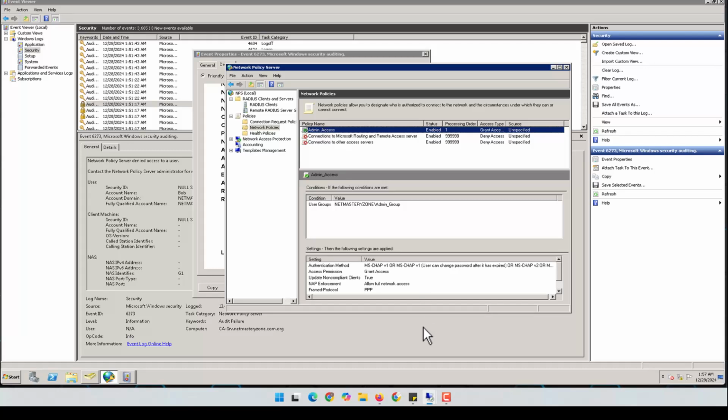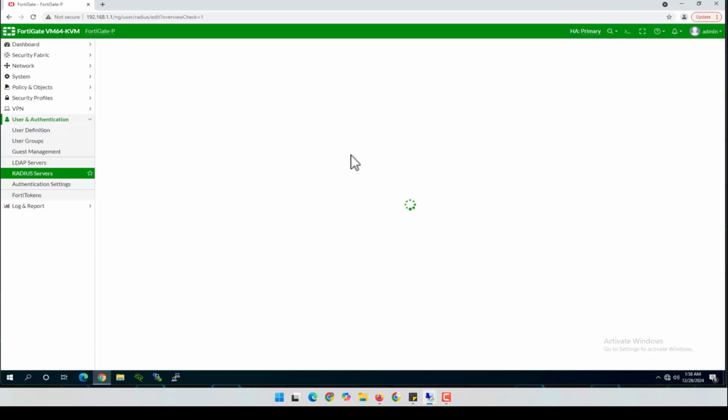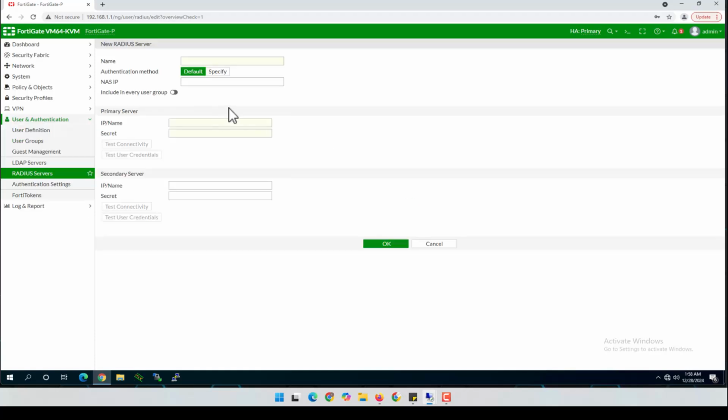access the FortiGate. Let's go and log in. First, let me log in with admin. This is a local user inside the FortiGate. And to check this, unfortunately I didn't save that. Let's write it again.